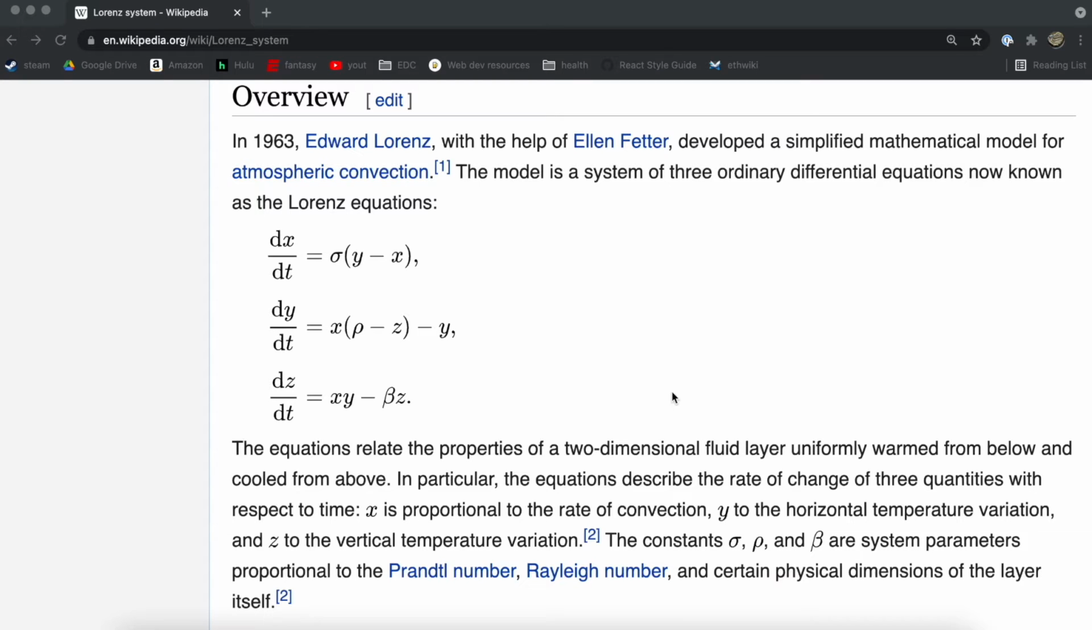Okay, so I just wanted to start out by giving a clearer look at these equations. It's these three equations here, the three velocity equations. So the velocity of x is sigma times y minus x. This is the velocity of y. This is the velocity of z.